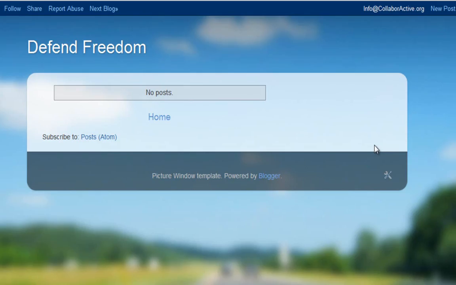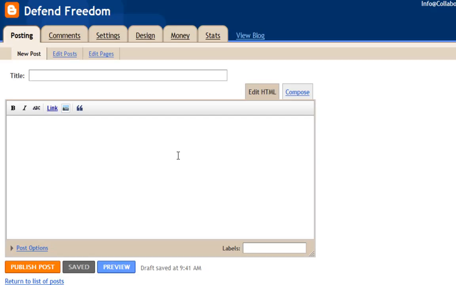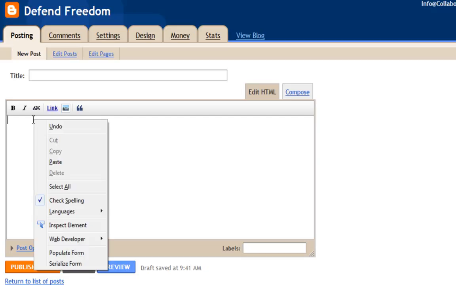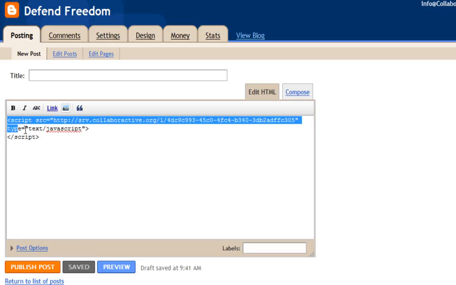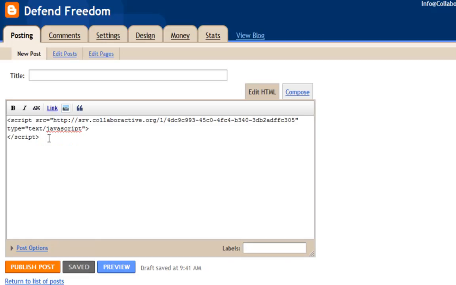Here's a blog that's been set up to show how this would work. In this blog, if I came to New Post, then come to where the body of the message goes, right-click, and paste the code that was just copied. Again, this is the code that will display the widget. Now for every post that you have, it's important that you have a title as well as a description, so we'll put in a title and a description here.